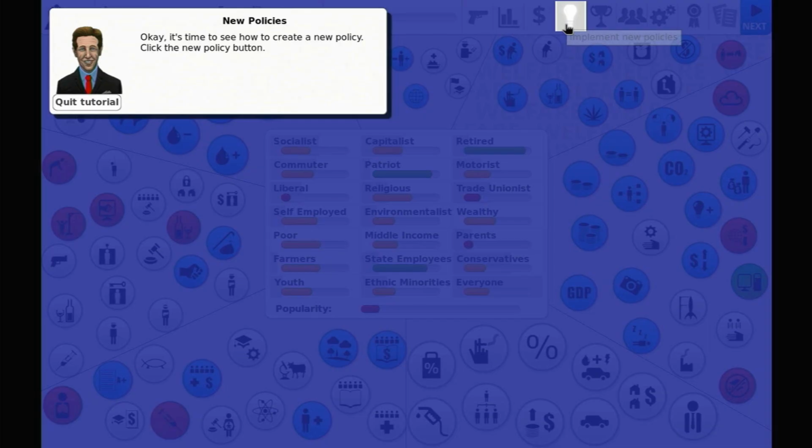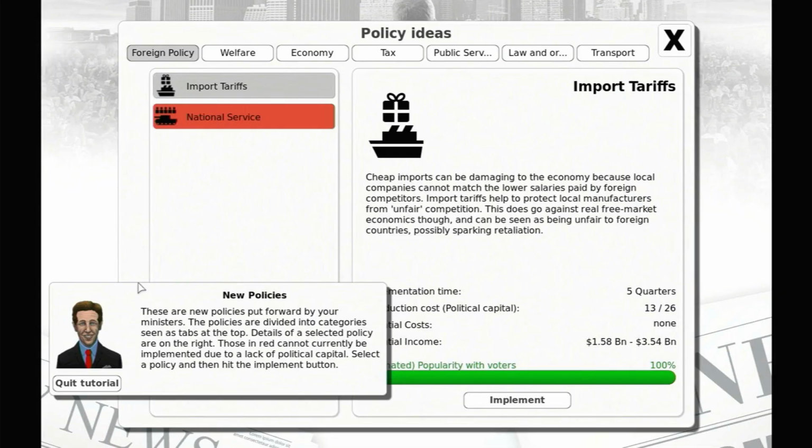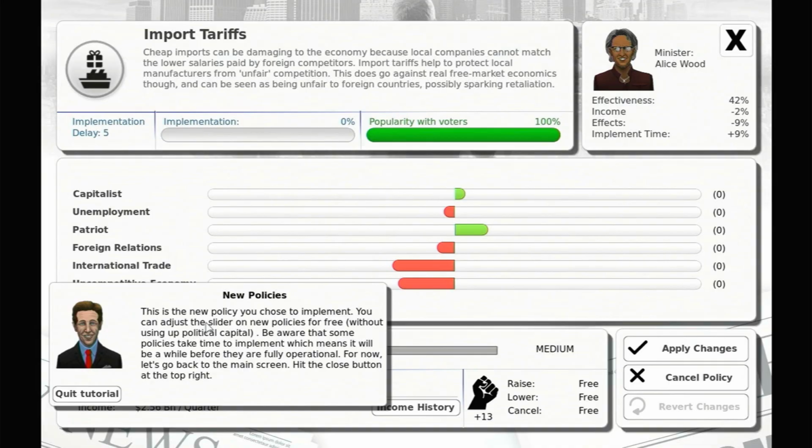Okay, it's time to see how to create a new policy. New policies. These are new policies put forward by your ministers. The policies are divided into categories seen as tabs on the top. Details of a selected policy are on the right. Those in red cannot currently be implemented due to a lack of political capital. This is the new policy you choose to implement. You can adjust the slider on new policies for free without using up political capital. Be aware that some policies take time to implement, which means it will be a while before they are fully operational.